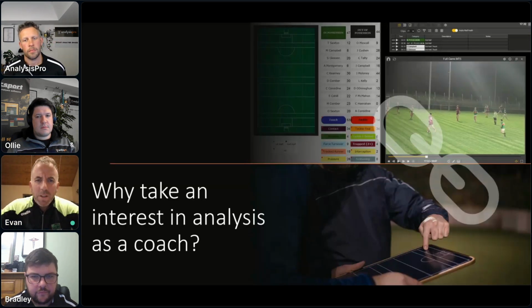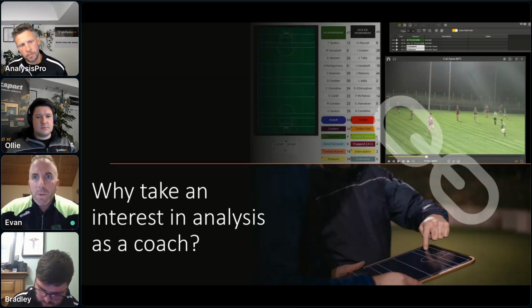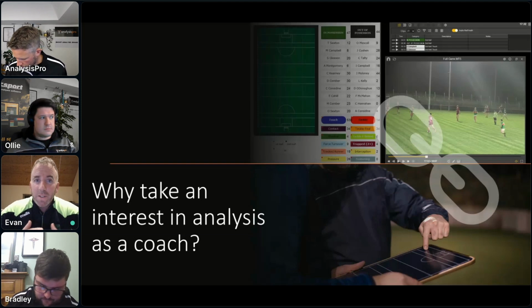I suppose for me, the question, why take an interest, is that we would have promoted this a lot around it's for coaches and analysts to see how we can link up, and you can see there a bit of a chain, because I think often in management teams, there's huge disconnects between each group, and there's not a joined up way of thinking.